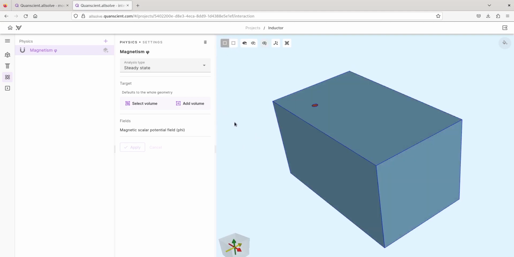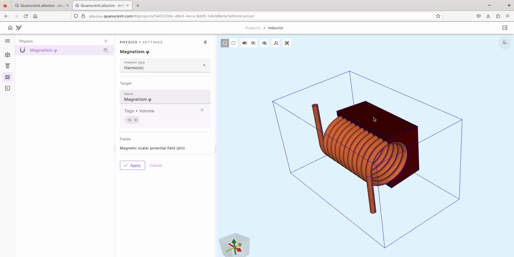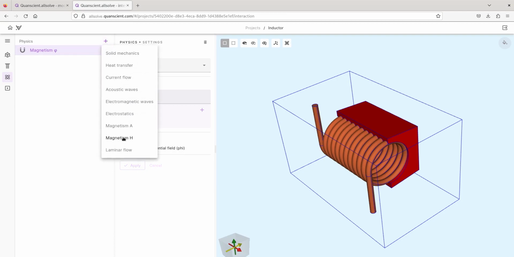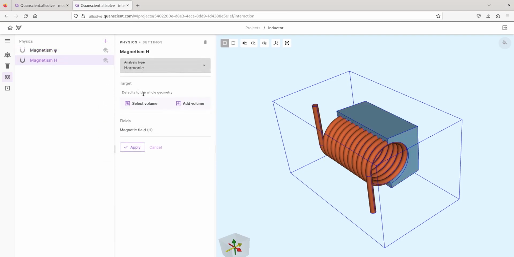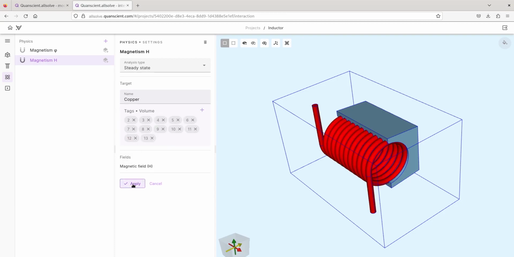We have to say where it applies. So it is harmonic here, and we will say that it applies in the air and also in the non-conductive ferrite here. So all the non-conductive volumes. Then we will also add the H formulation, also harmonic, and this will apply in the conductor, so in this case the copper, and this is harmonic as well.